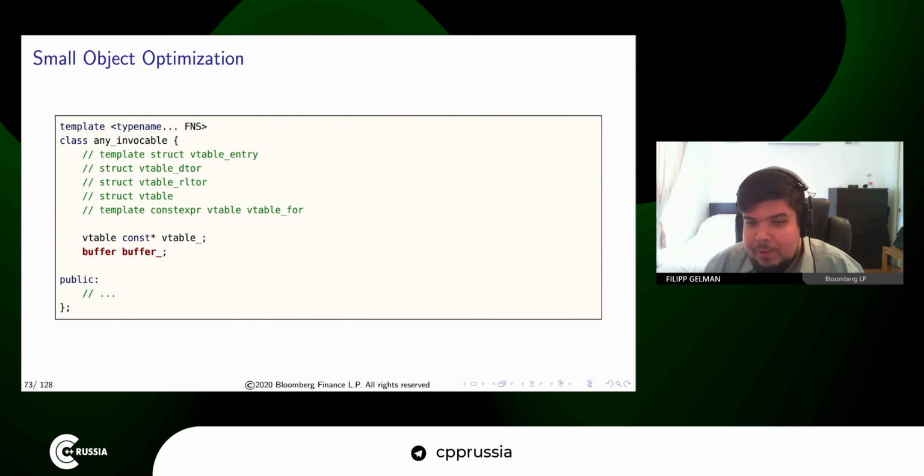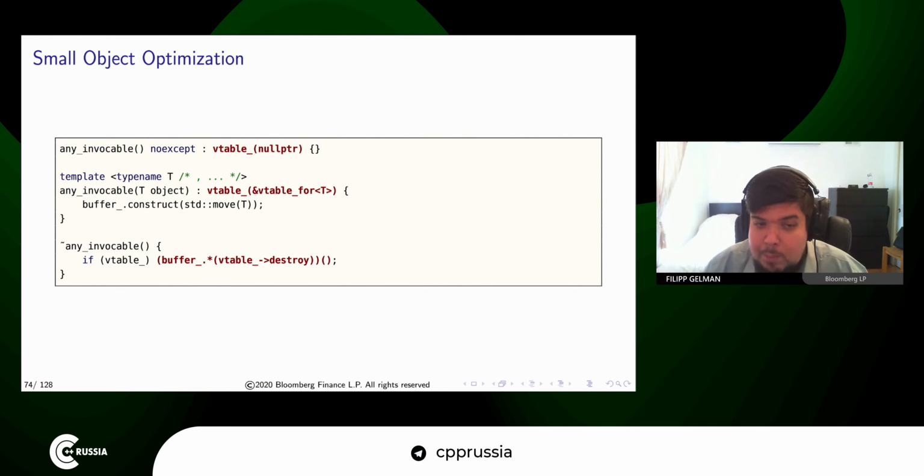So now any invocable has the vtable entry, vtable detour, vtable relocator, and the vtable. And the new template constexpr variable, that is a vtable, a statically allocated vtable for some type T that I will eventually hold. It has a pointer to such a vtable, and instead of having a raw pointer to base or void star, it has the buffer, the thing that either has space to hold small objects or is a pointer to big objects on the heap. The special member functions change very slightly. The default constructor is still pretty easy. If there is nothing, then the vtable pointer is null. I don't own anything, I don't do anything.